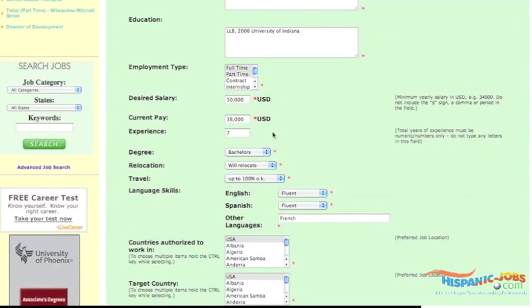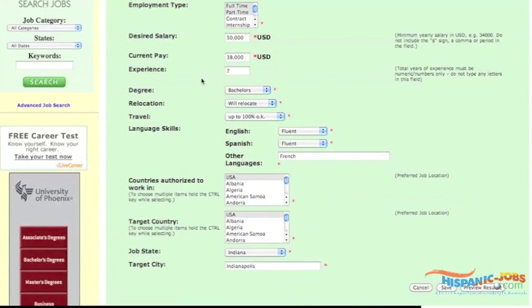Your experience, this is years only. How many years experience do you have? There should be just a number in this box and nothing else. Alright, next we have degree. Do you have a degree? And we know, are you high school, college? What degree do you have? Some college. So that's basic. Just pick whatever you have. I have a bachelor's.